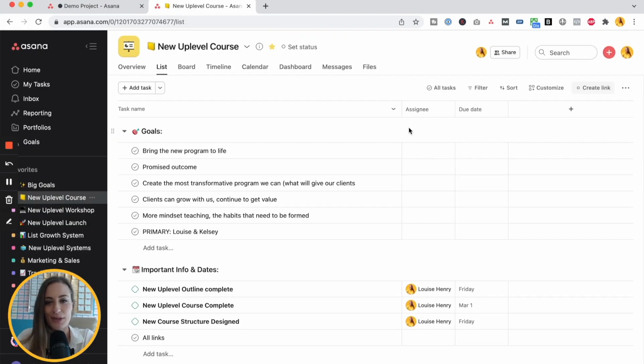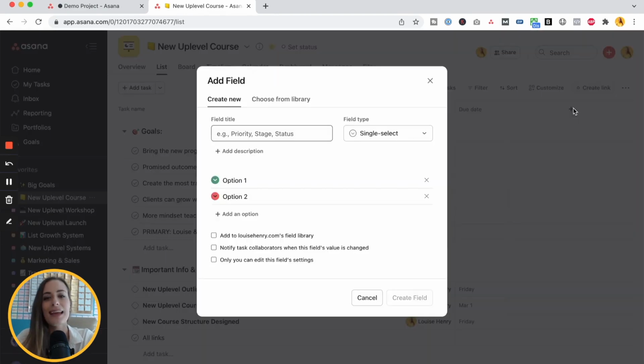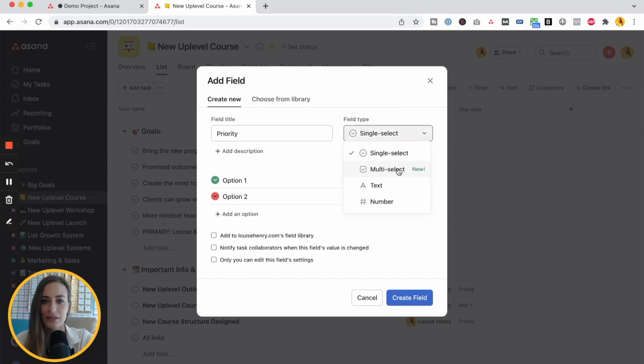Okay, perfect. So here's one of my projects. In order to add a custom field, all I need to do is go up here to the plus sign, and now I can determine what I want to call this field. So for example, let's say I want to do priority. I can just type that in. And I can determine what field type I want to use. So you have single select, multi-select, text, and number options right now. I'm sure they're gonna add even more in the future.